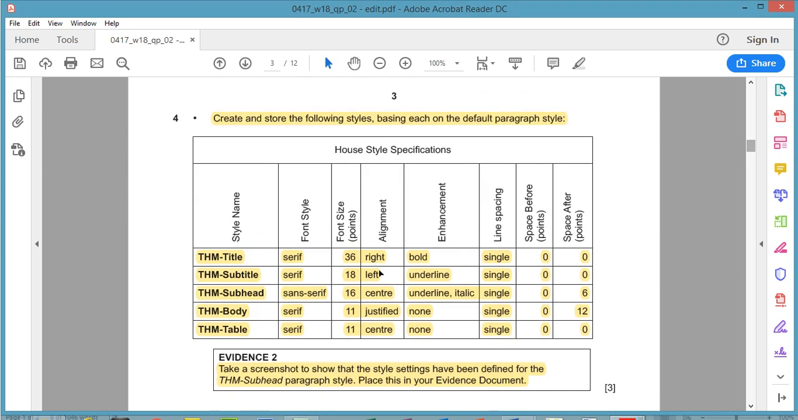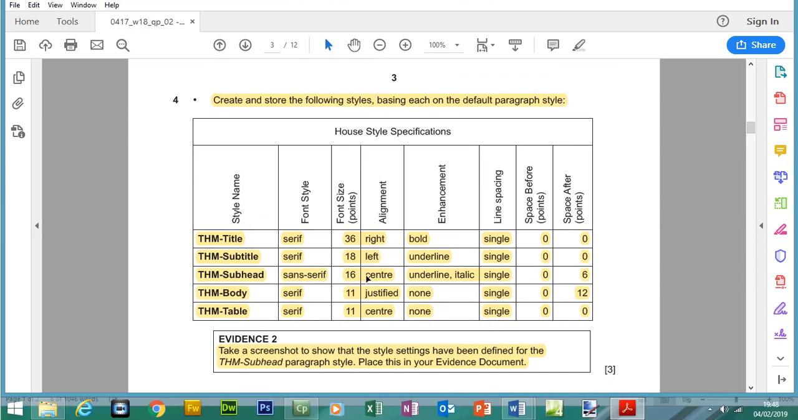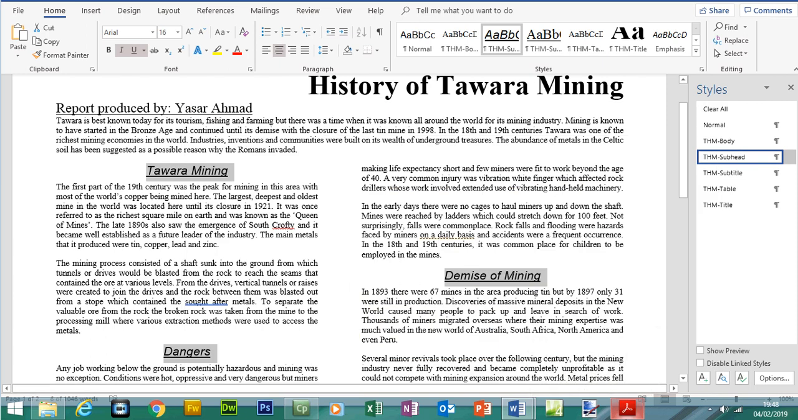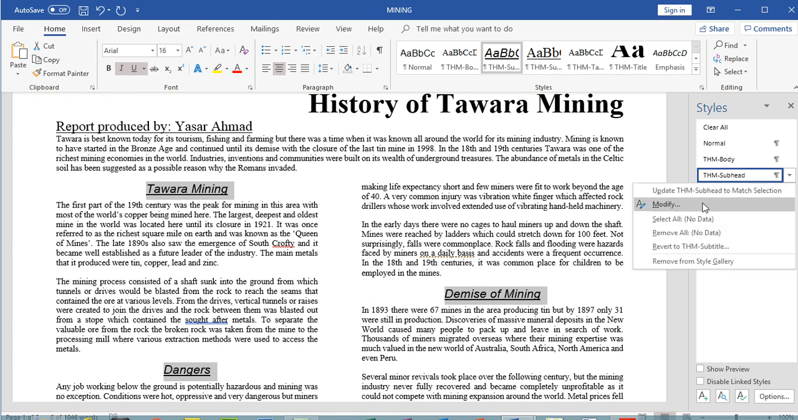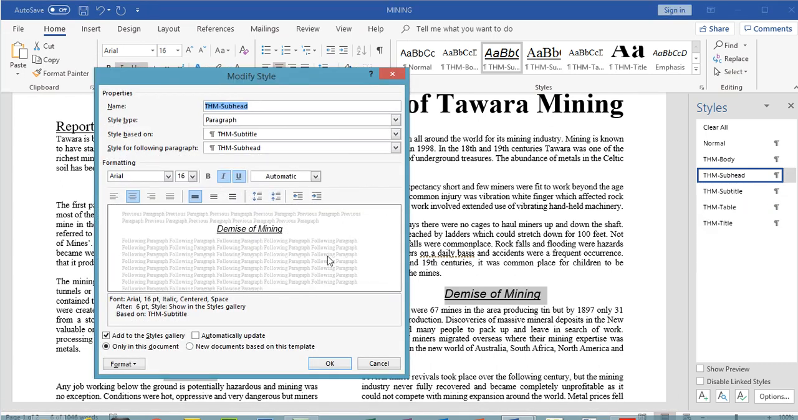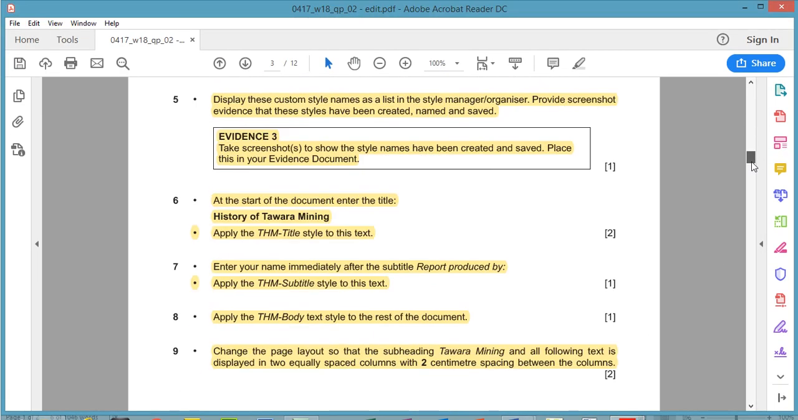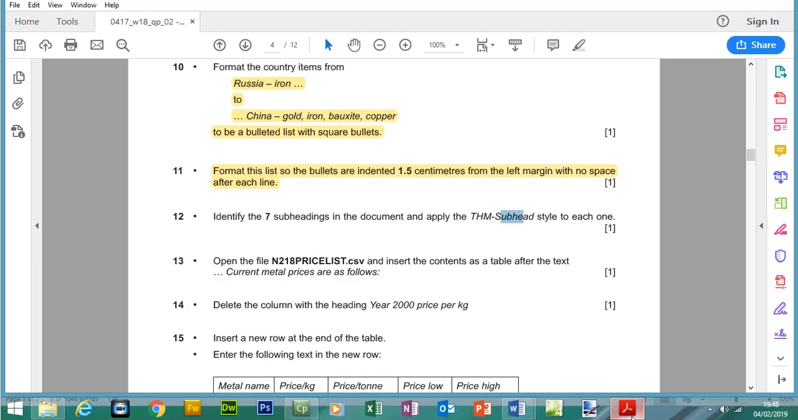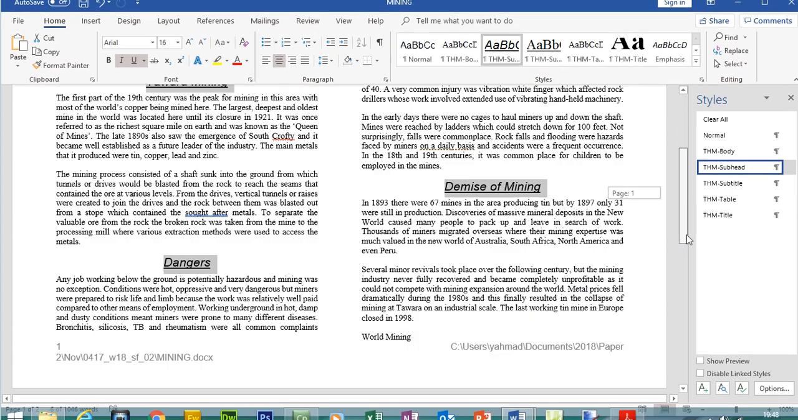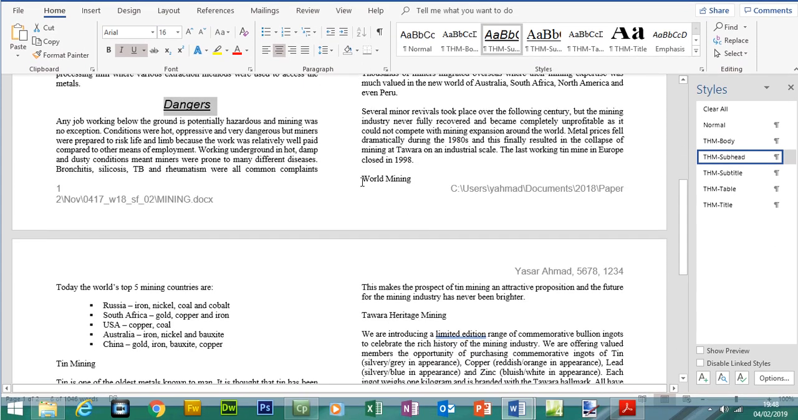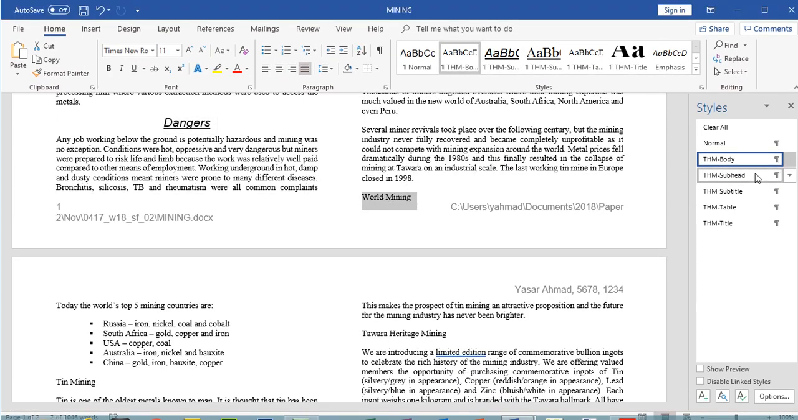There should be center aligned, sans serif 16. Yep, it looks like a sans serif font. So 16 is center aligned. Let me just right click and double check. Yeah, there's no bold. That's fine. Right, so that's 3. Let's find. Okay, that's one of them. So that's the 4th one. Subhead.